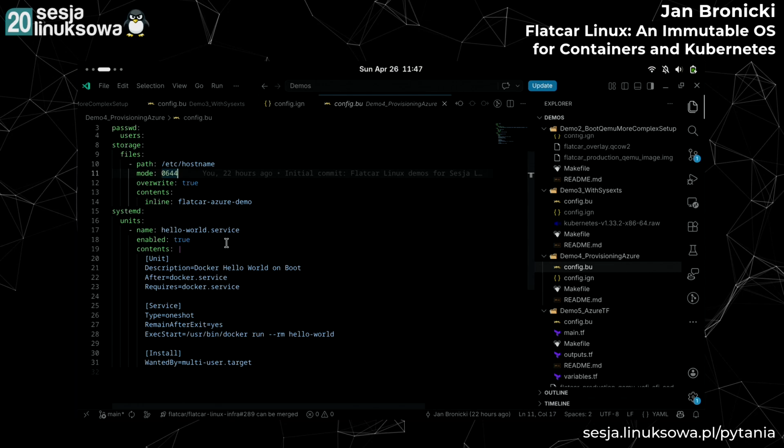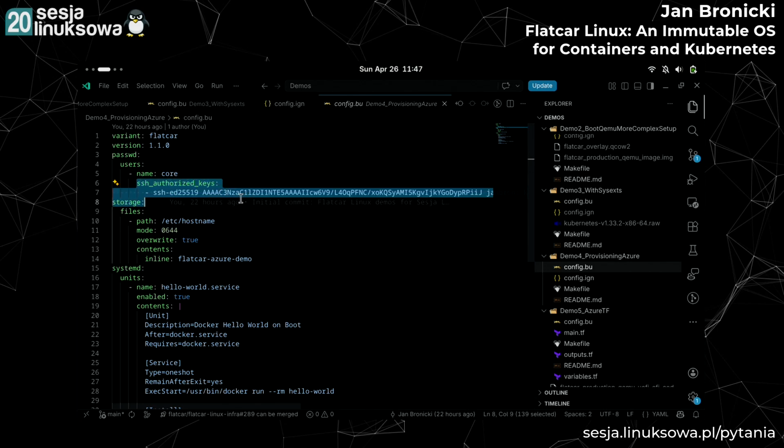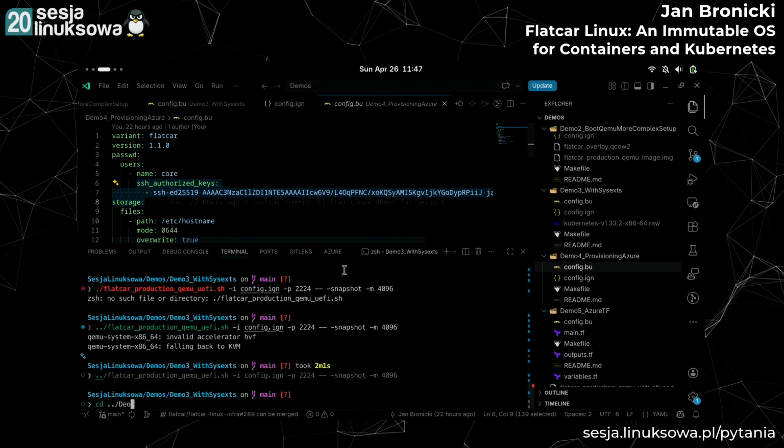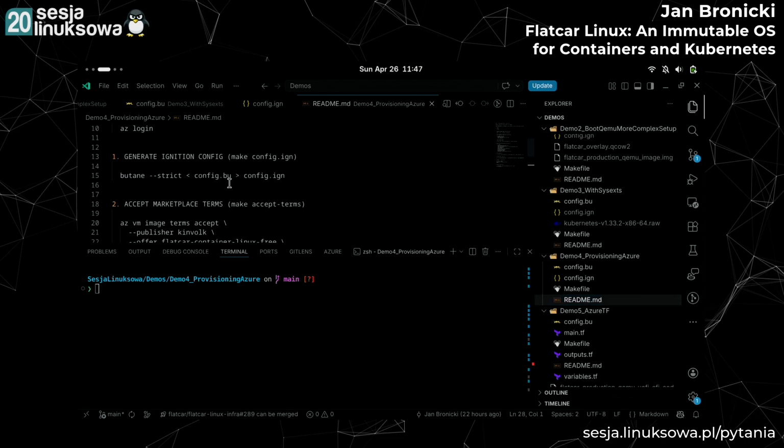So we're going to be telling systemd, hey, when you're booting, please run the docker run hello world, and that's all it's going to be doing. We are also adding our public SSH key so that I can show that I can SSH into it, which you wouldn't be doing anyway, but just for an example sake, we'll do that. So again, we're going to go into the demos. Let me just copy the commands because I do not remember them.